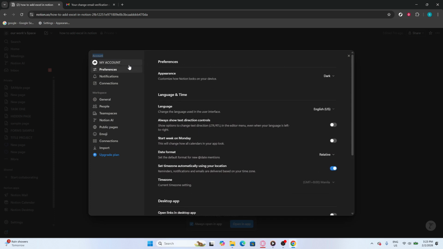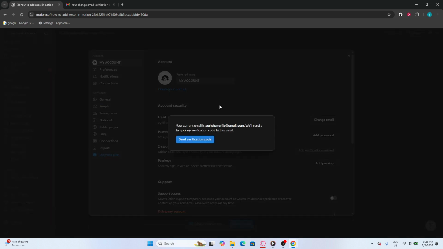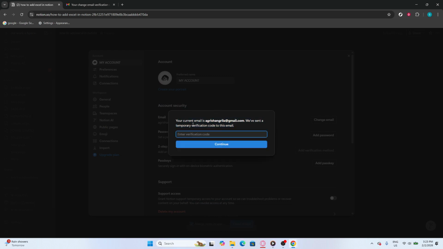Next, locate and click on Change Email. This will initiate the process of updating your email address within the Notion system. Once you see the prompt, click on Continue to proceed with the email change process. The system will prepare to send another verification email to your new address. Be aware that a verification email will be sent to the new email address you just provided. This is a security measure to ensure that you own the email.